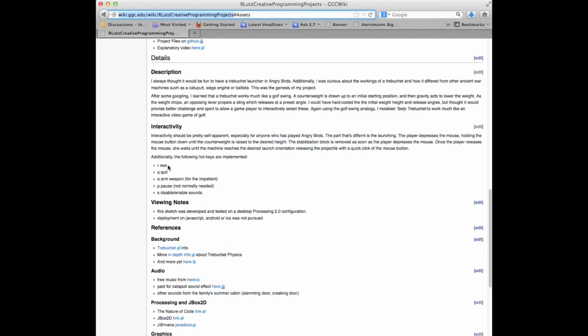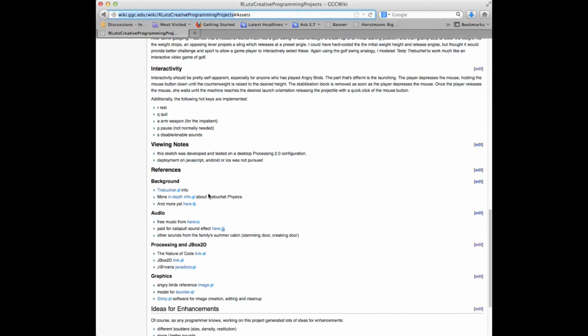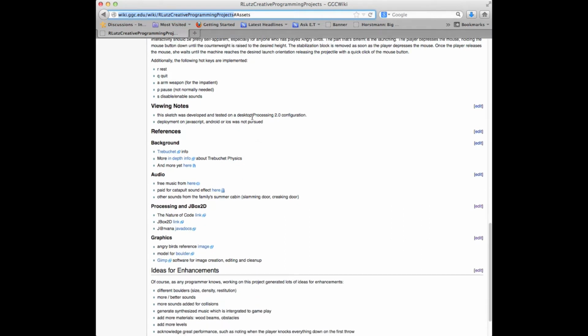You'll see that there are some other hotkeys implemented. You can do a reset with R. You can quit with Q. If you're impatient waiting for the boulder to vanish, you can hit arm and rearm the weapon immediately. You can pause the game, or you can turn the sounds on and off, which we'll probably see here in a little bit. I built this with Processing 2.0 purely on the desktop. I didn't explore moving it to a browser or Android or iOS.